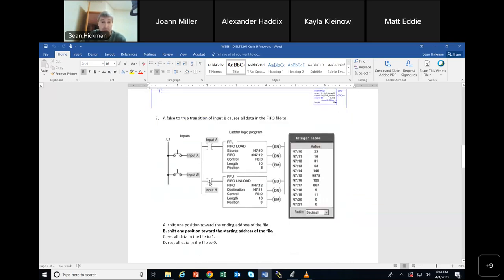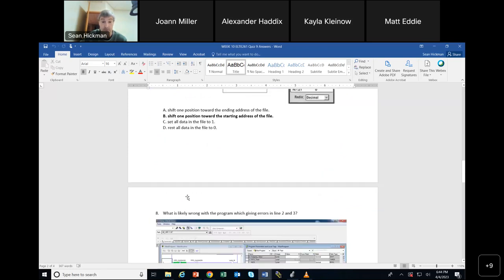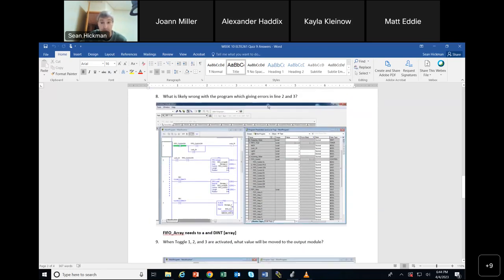A false transition of input B causes the data file to shift 1 position toward the starting bit of the address because we're FIFO loading, first in, first out. What is likely wrong with the program given errors in lines 1 and 2? So you got errors here, and you got a FIFO array. When you come over to the FIFO array here, it says the FIFO array needs to be a dent array. Okay, and so that's what we are having some problems with. You guys, you just can't make it a dent. You need to make it have some depth to it.